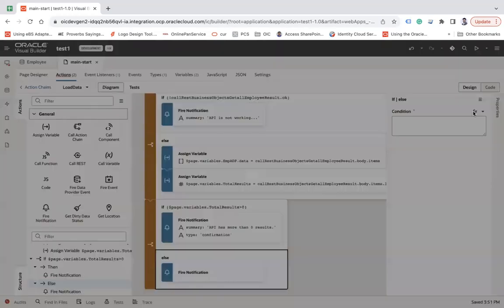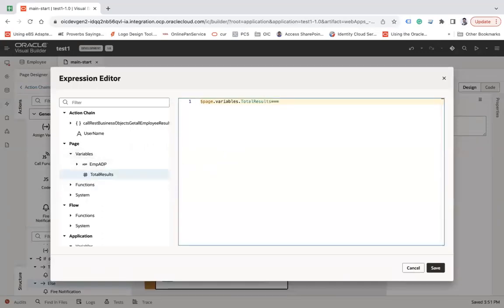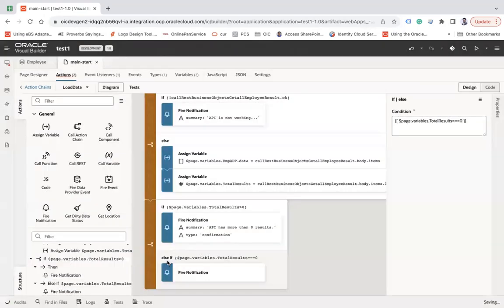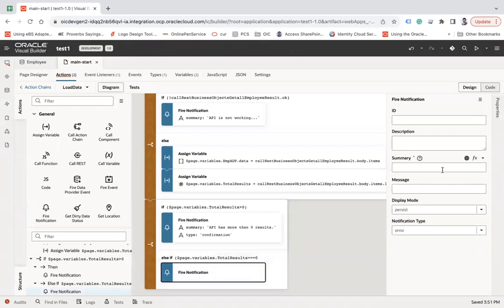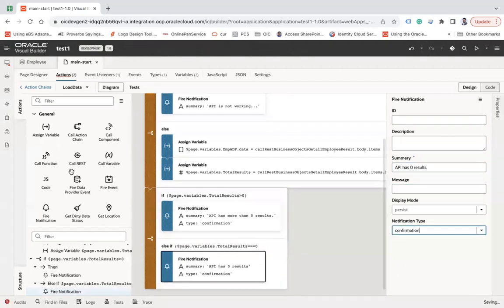But if you give a condition, it will be treated as an else if. So let's say if result equals to 0, you have to use triple equals 0, then it will be treated as an else if. And let's say API has 0 results, for example. And then you can add one more, let's say fire notification, create branch.